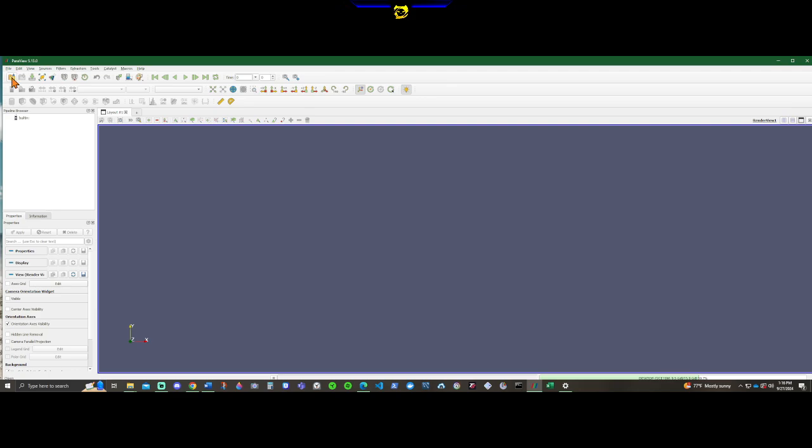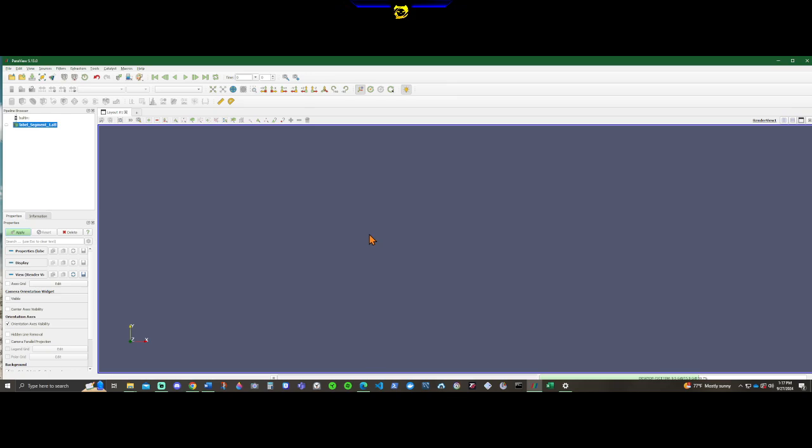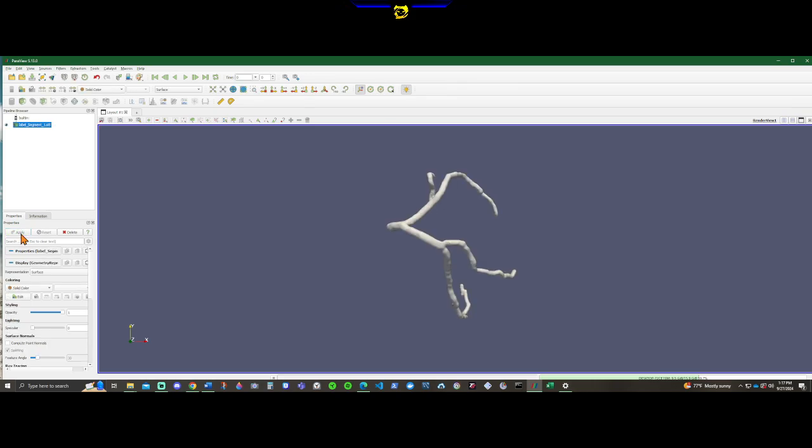Once in pair view, you want to click the little blue arrow button and go all the way to your STL that you just created. You could have renamed it as anything, but it doesn't matter. Once you've pulled it in, you want to click apply for it to show.